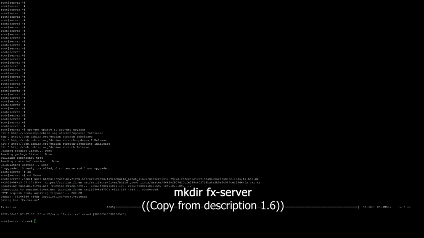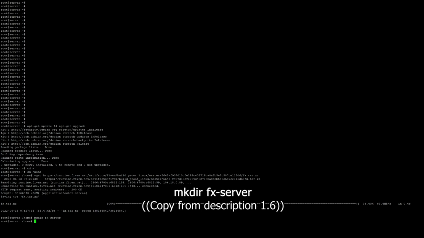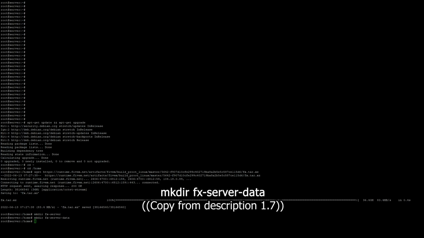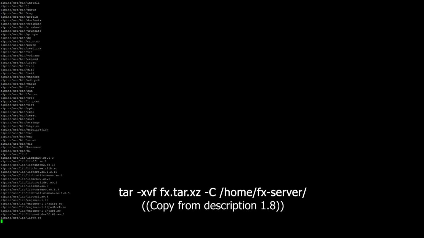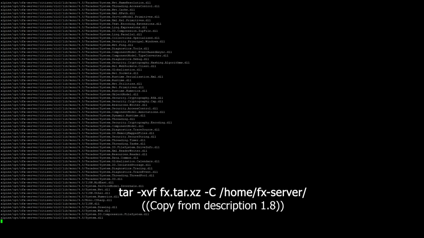We're gonna want to make this all neat, so let's create a directory to store the server. Then, FXServer data. Alright, so next, we are gonna unpack this file. And that'll unpack the FXServer binaries for you.